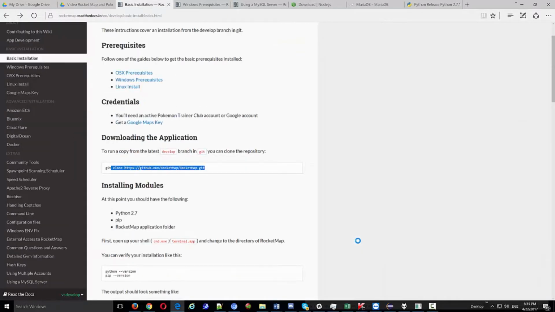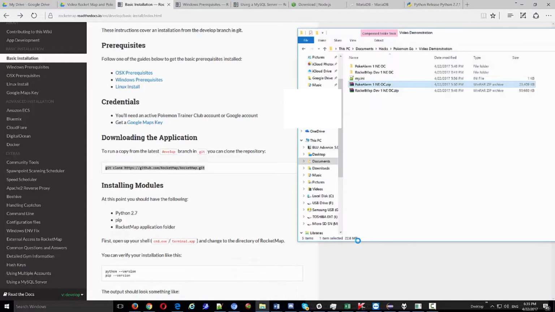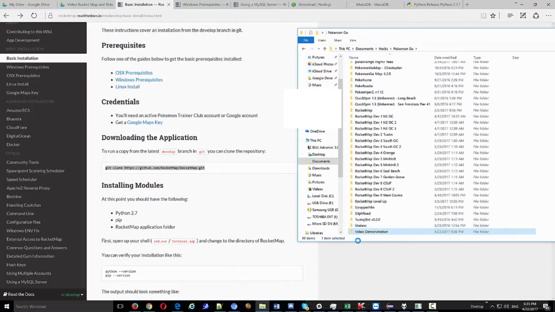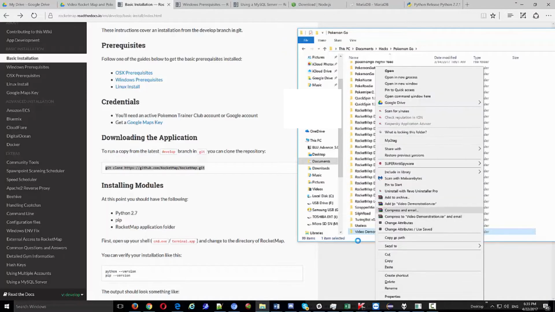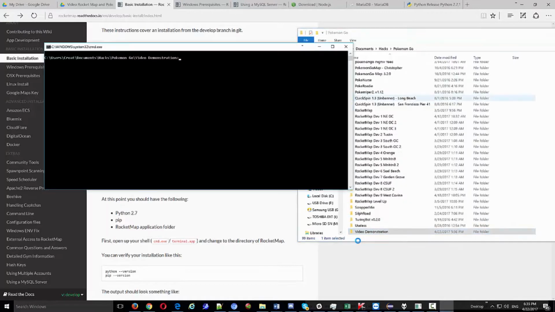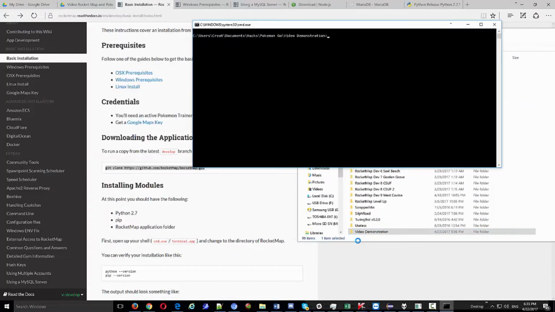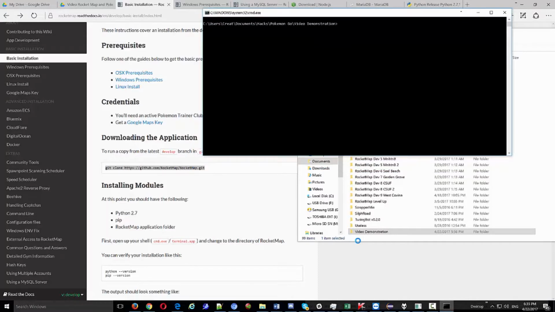Okay, so we're just gonna use the git clone command right here. So go to the folder, go up a folder back from where you want to clone the folder into. Hold shift and right click and then click open command window here. So in this window you're gonna type what it says right here on the wiki, git clone, and then the link to where RocketMap is, rocketmap.git, and then I think I uninstalled Git, so that's why.